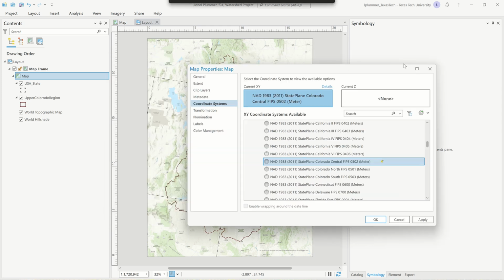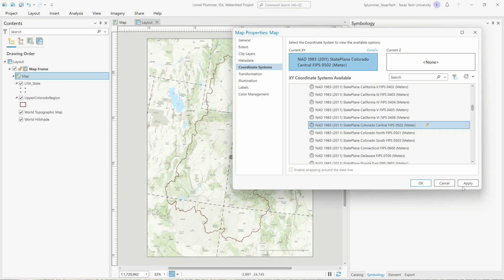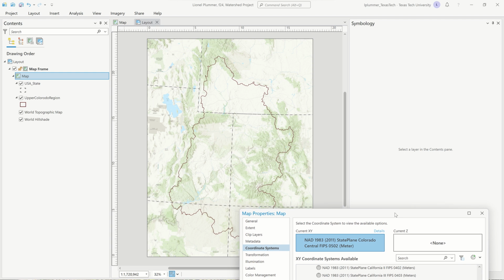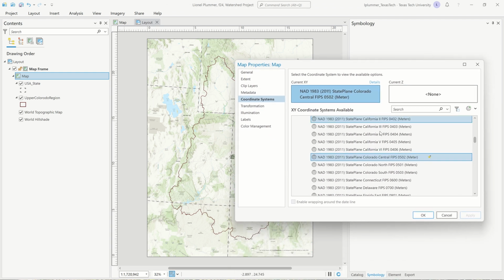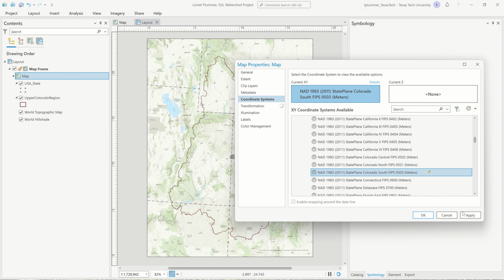Okay, so I'm going to pull this to the side and watch the state boundaries. Oops, sorry. I'll hit apply. Okay, so now those look better. Let me see state plane north. Looks a little better. And state plane south.